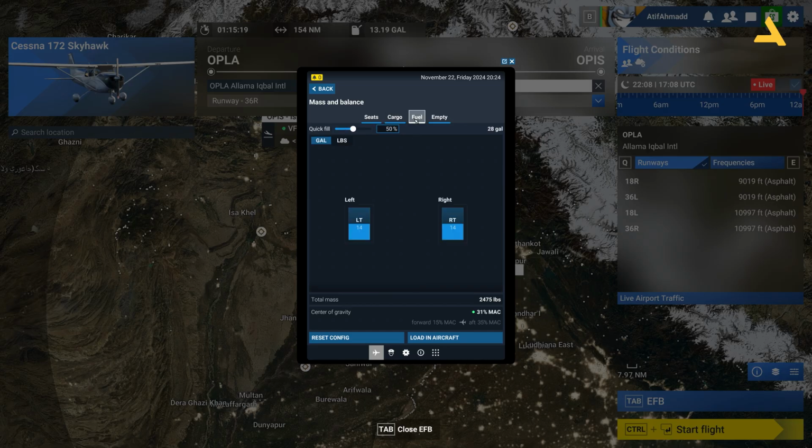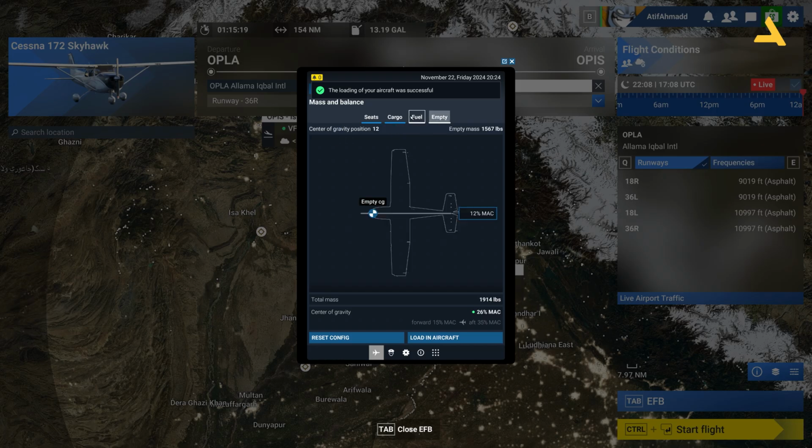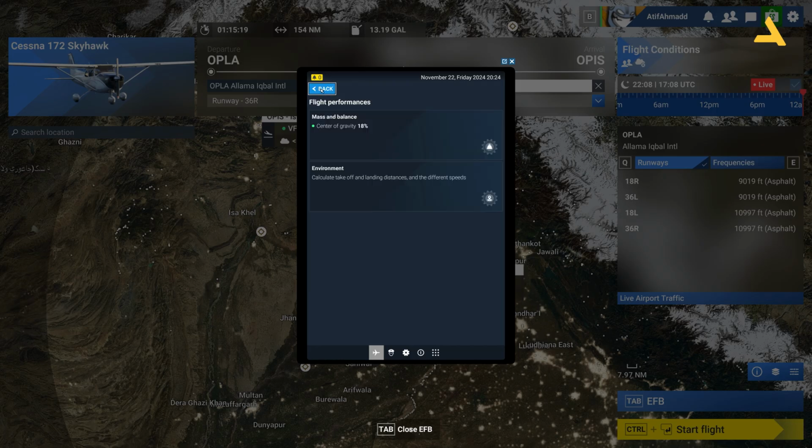Okay. And then for the fuel, how much fuel is coming? 13.19 gallons. Right now it's coming in gallons. You can change it to pounds. And right now it's 14. So you can keep it like this, or if you want some extra fuel, you can move the slider and have 15 gallons of fuel. You're not paying from your pocket, so no need to worry about it. Let's go back.